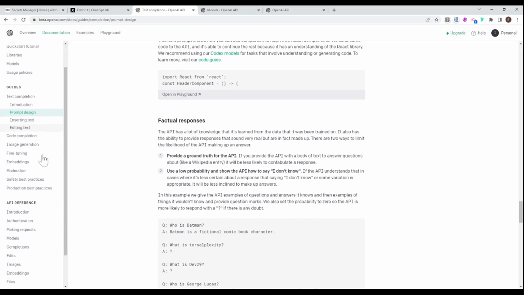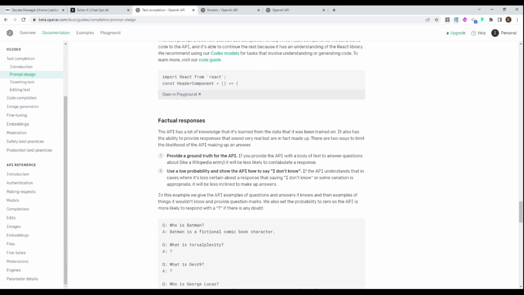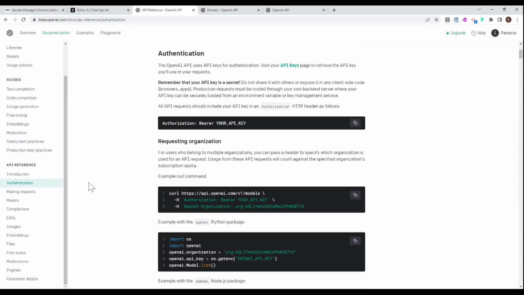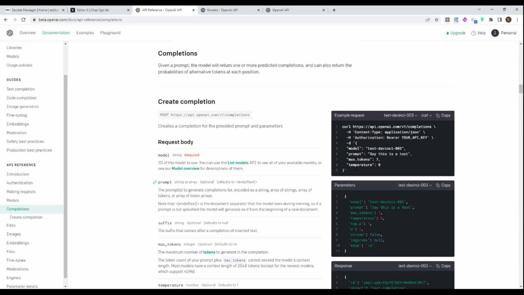Now, in order to actually see how to implement the API, you have to go down here to API reference. And I recommend reading some of the documentation here, introduction, authentication. And lastly, you can head over to the completions. And this is the actual instructions for how to implement this API.